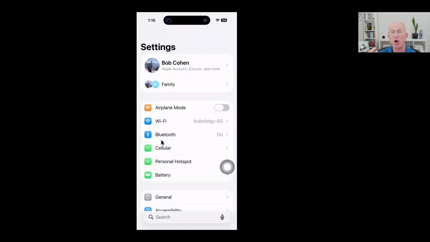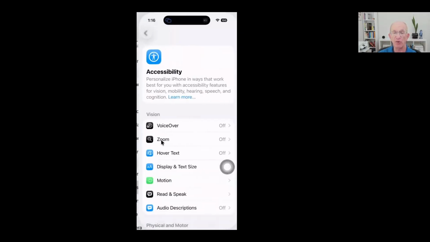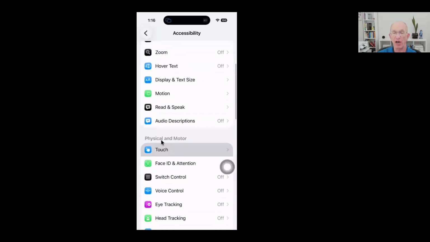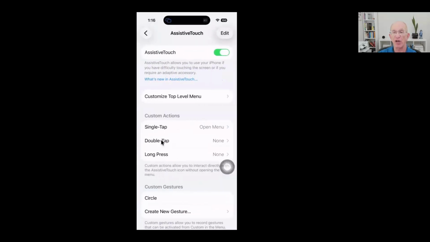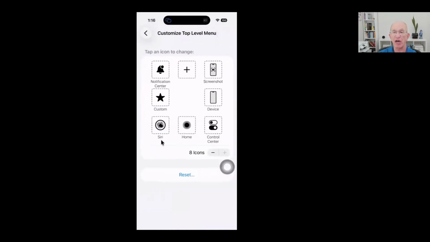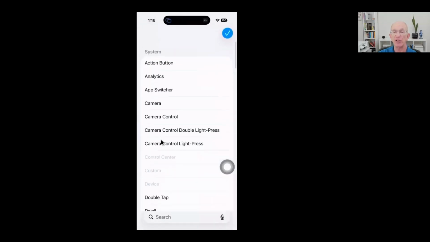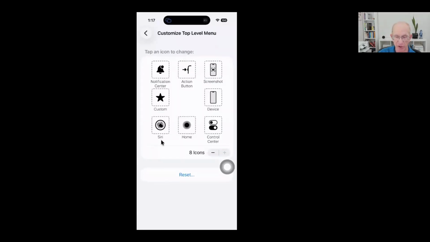But if you know someone, or if you have trouble tapping that action button, you can go to accessibility, you can go to touch, you can go to assistive touch, and you can customize the top level menu, and you can press plus, and you can add the action button control to that, so that if you're having trouble reaching that button, or you have a case that makes it difficult to work with, you can use your assistive touch button to replace the need to tap that physical button completely. So there's a tremendous amount of options that you can use on that.